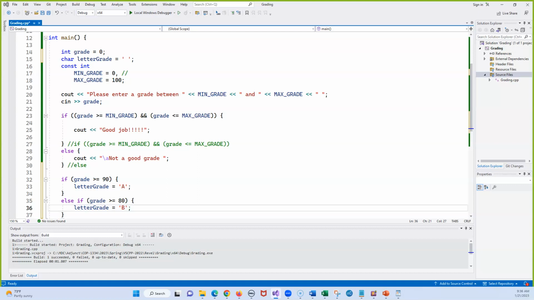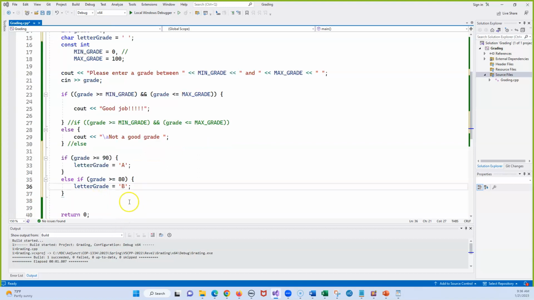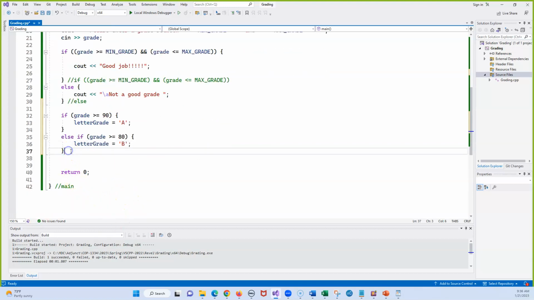And the answer actually is a big fat no. The reason being is because we're already checking that it's over 90 here. So if it's over 95, say, then this is going to execute. We will never get to this else here. So we don't need to check it. And the rest is going to be going down the line.